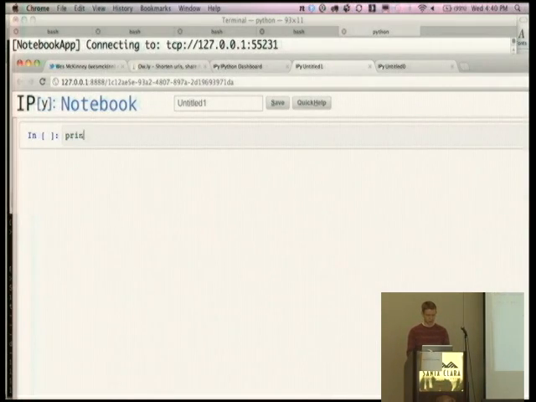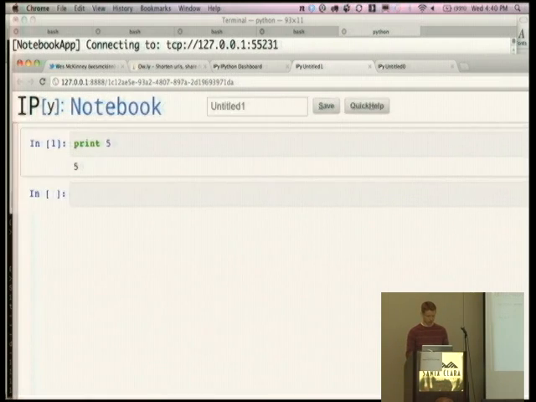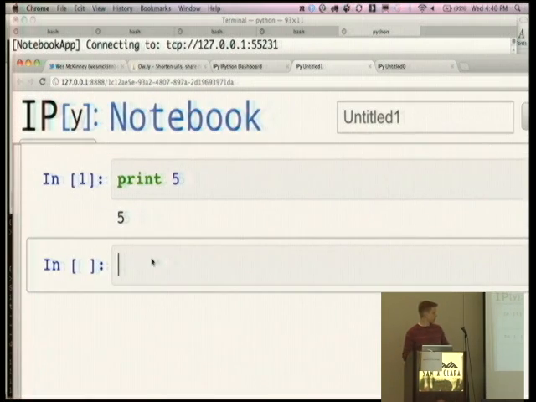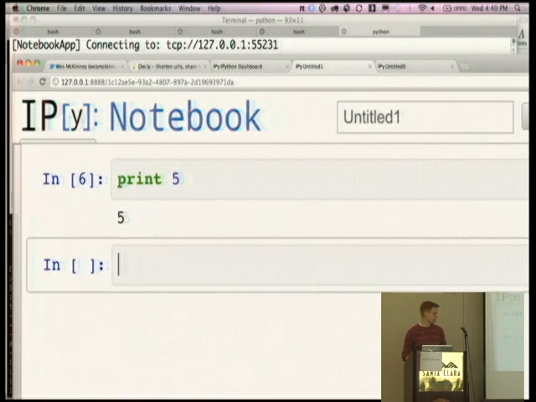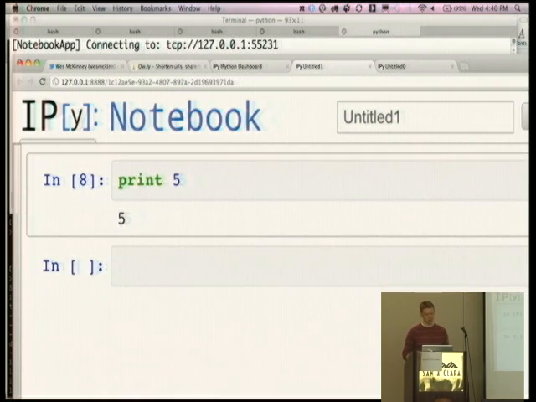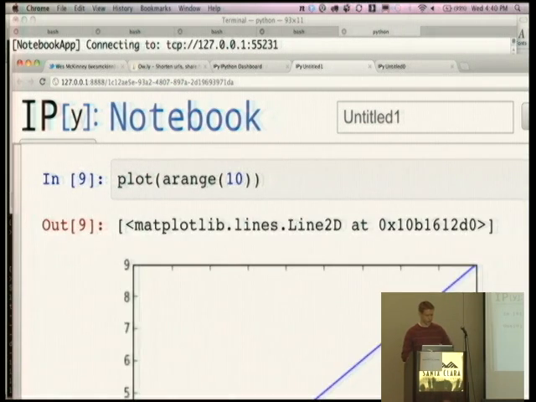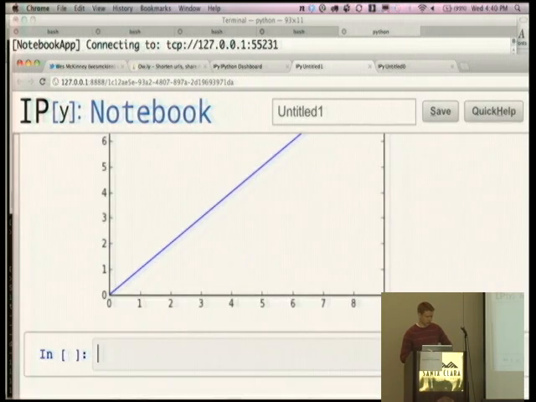So I can type arbitrary Python code in here. I type print 5 and then press Shift-Enter. Try that a few times. Shift-Enter, up arrow, Shift-Enter. What this does is send the code to the IPython process, execute it, and then capture any output. If there are any plots, so type plot(arange(10)) and enter that. If everything is set up on your machine right, you should see a plot in the browser.